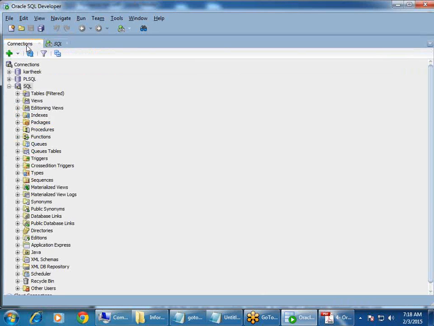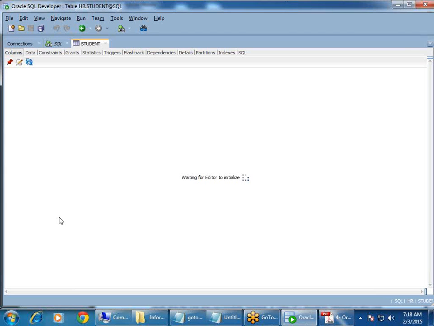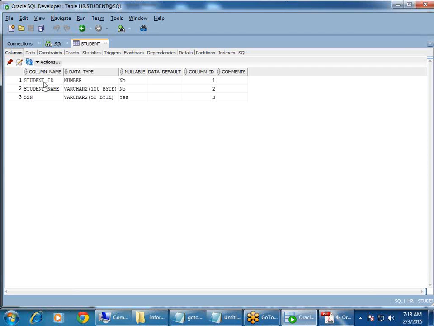Let me go here, and we have a student table. The student table has three columns, and I want to add a record to the student table.